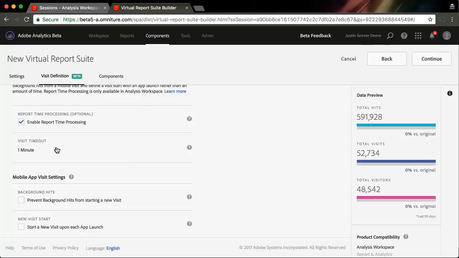And this is pretty typical for people who deal with mobile apps. Visits are often very different on a mobile app, and typically you want a much smaller timeout, say like 5 minutes or something like that. Additionally, what I can do is I can prevent background hits from starting a new visit.